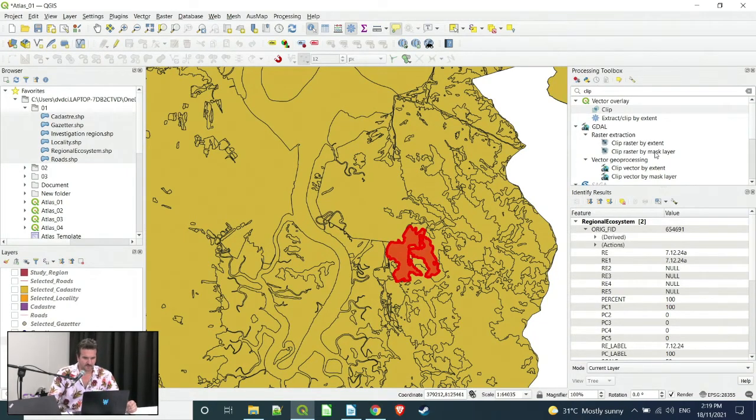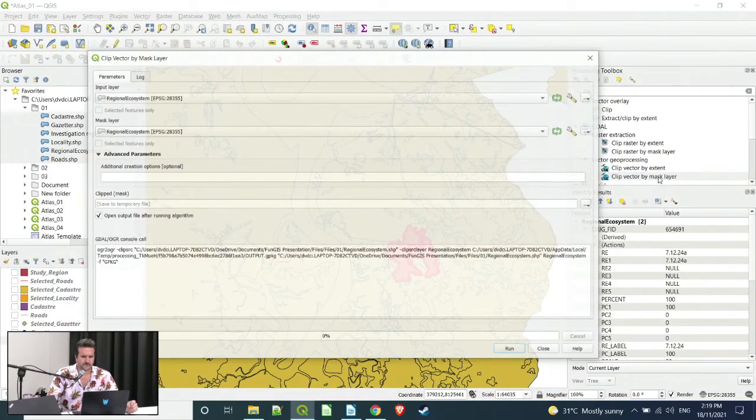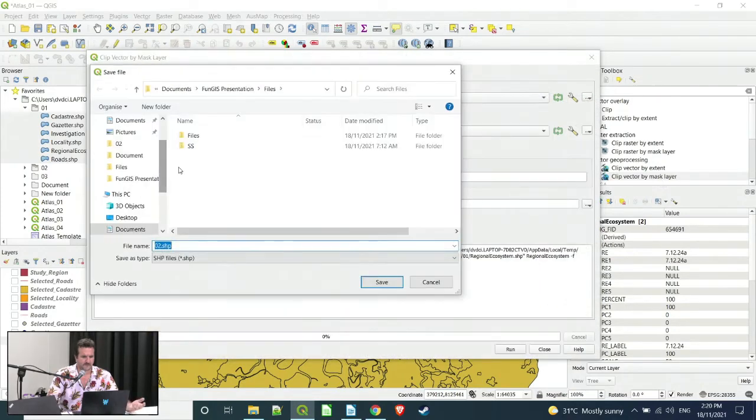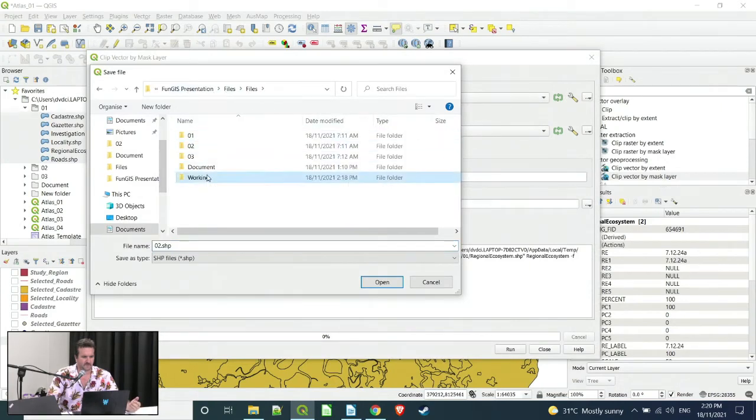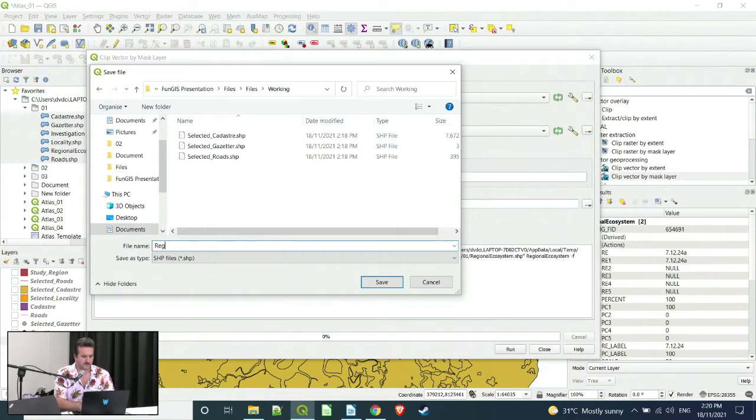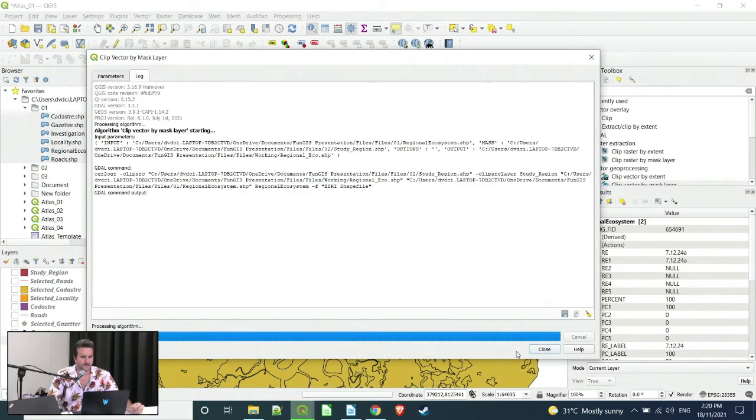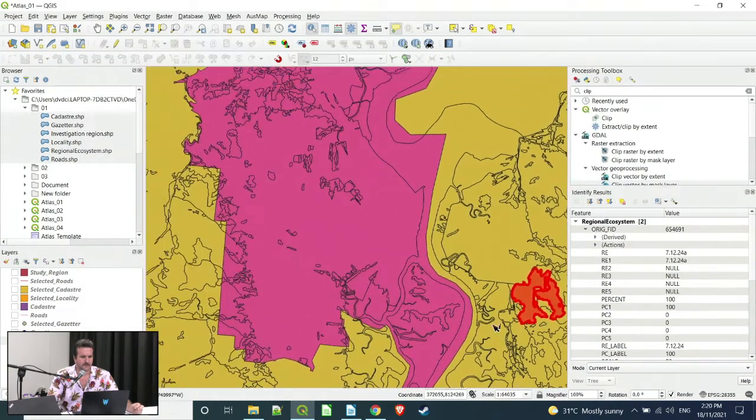So the same again, we'll be able to clip it, but we'll clip it by a mask layer. Clip vector by a mask layer, sorry. And that'll retain the multi-part polygons. It won't just separate them. When we clip it, we save it. You can save it to the same file. I'll go into my working file again. I think I called it. And that's clipped that to that region.